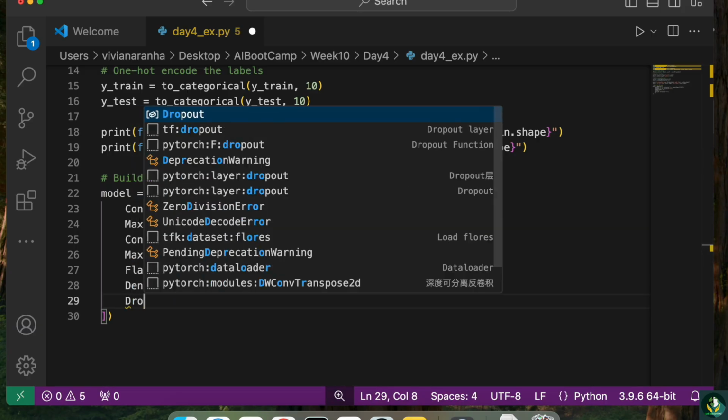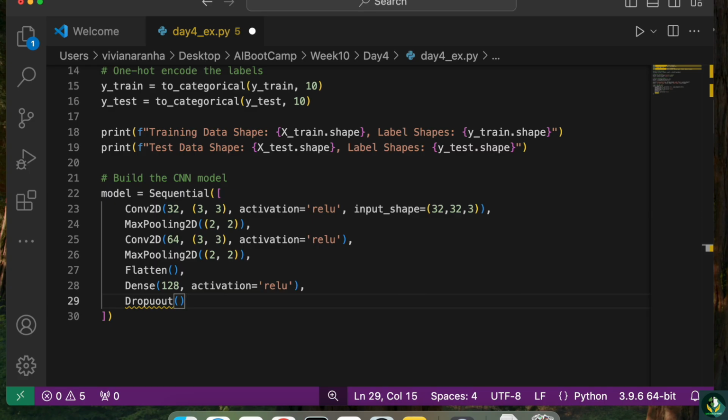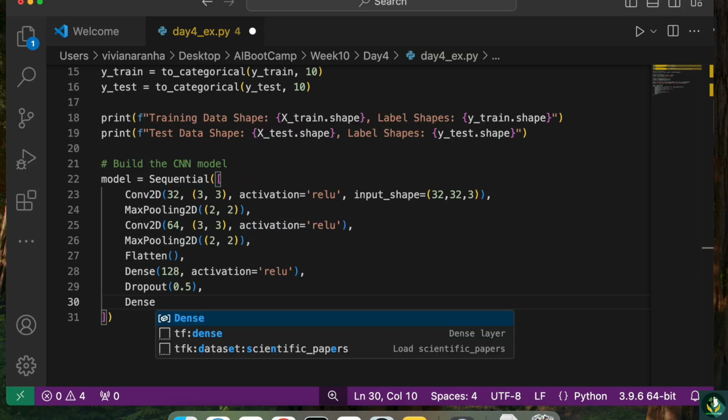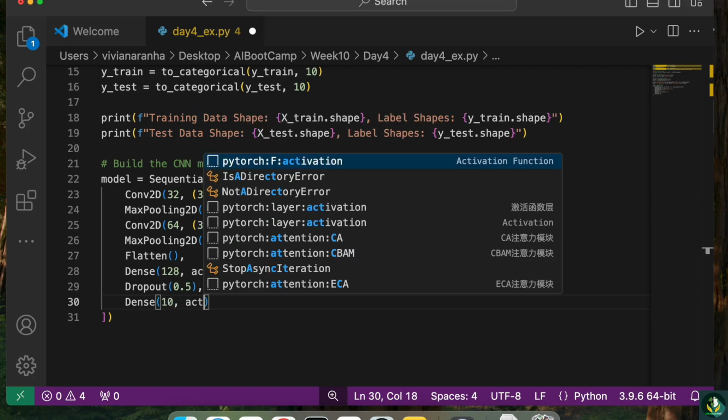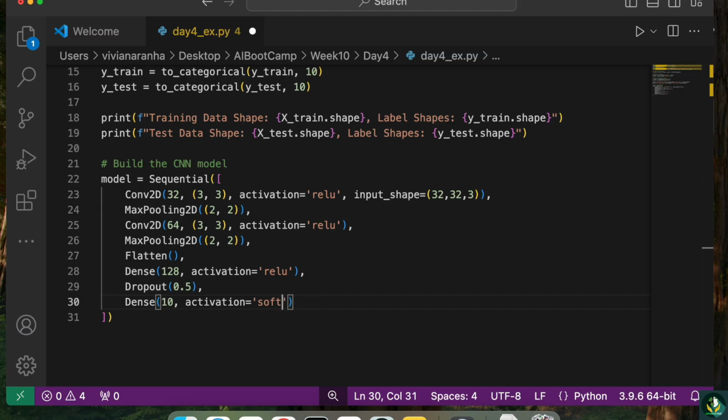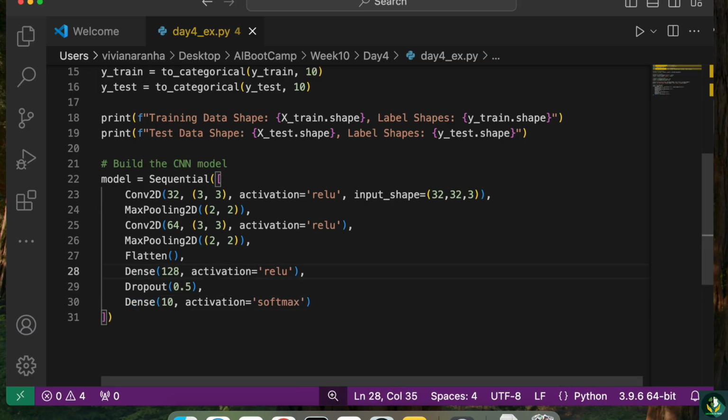And I'll use Dropout next. This adds dropout regularization. I'm going to say with 50% dropout rate to prevent the overfitting part. And finally, I'm going to create the output layer with 10 units, one for each class, and softmax activation for classification that can be done using Dense. You can say 10, activation equal to softmax. Perfect. So let's look at it. It all looks good. Perfect.